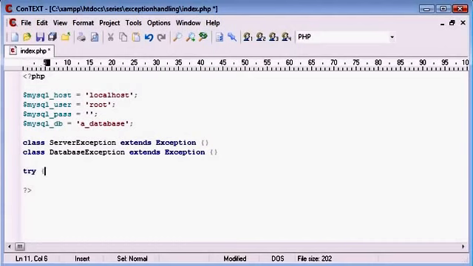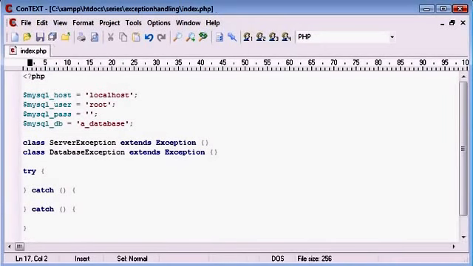So let's set up our try and catch block, but this time we can add another catch on the end. So we've got two catches in our try and catch. So what do we put inside each of these? Well, we just say Exception. No, we don't. We say catch ServerException EX, and then we say catch DatabaseException EX as well. And in here we can echo out error messages specific to each exception thrown.